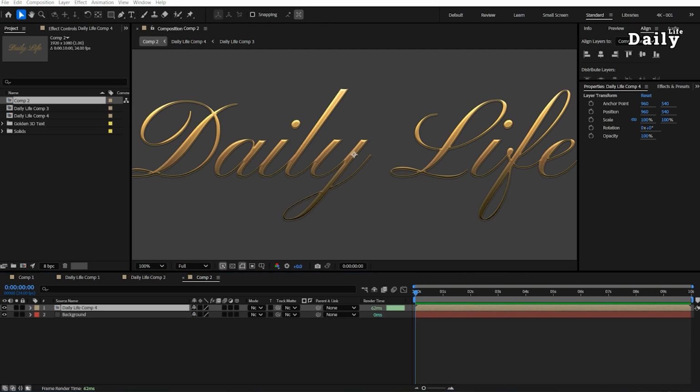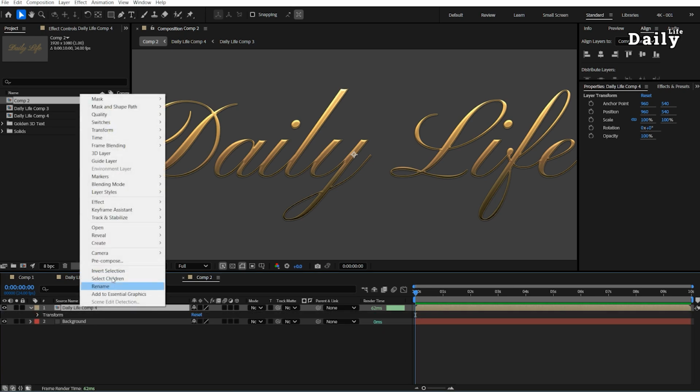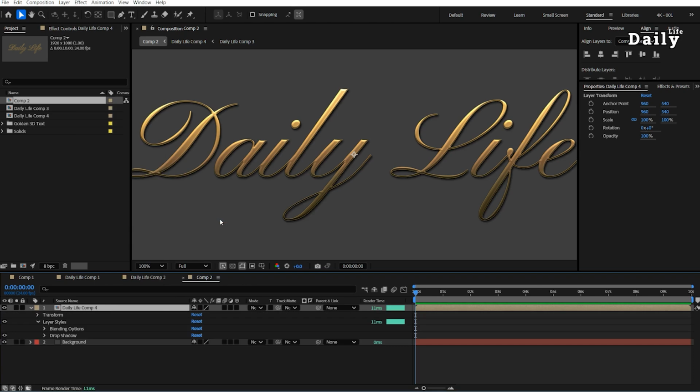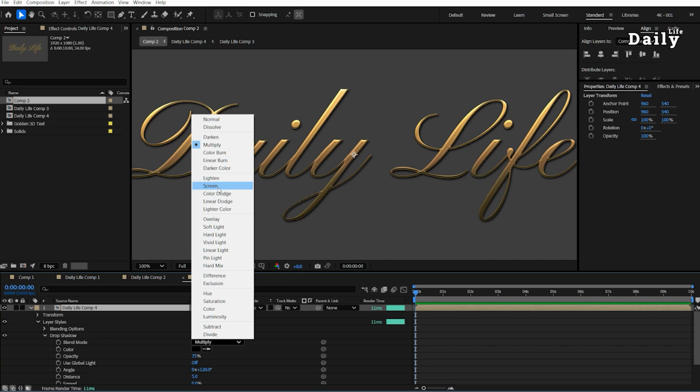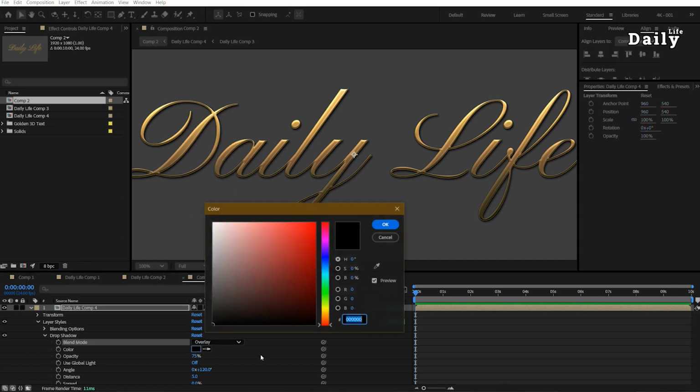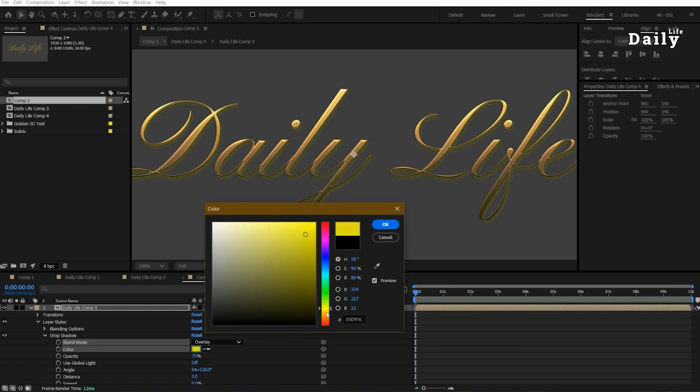Final steps: adding a reflection with drop shadow and glow effect. To complete the effect, we will add a final drop shadow to create a nice reflection on the background. Select Overlay or Screen for the blend mode, depending on the desired effect. Set the shadow color to orange for a warm tone that matches the overall design.